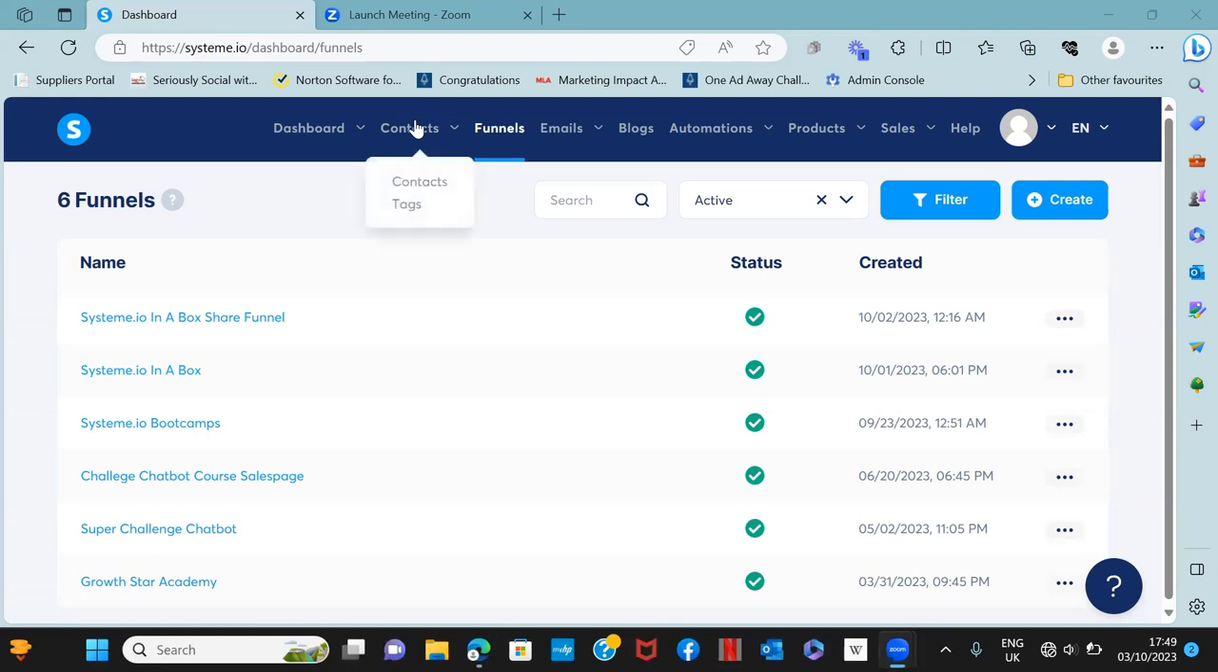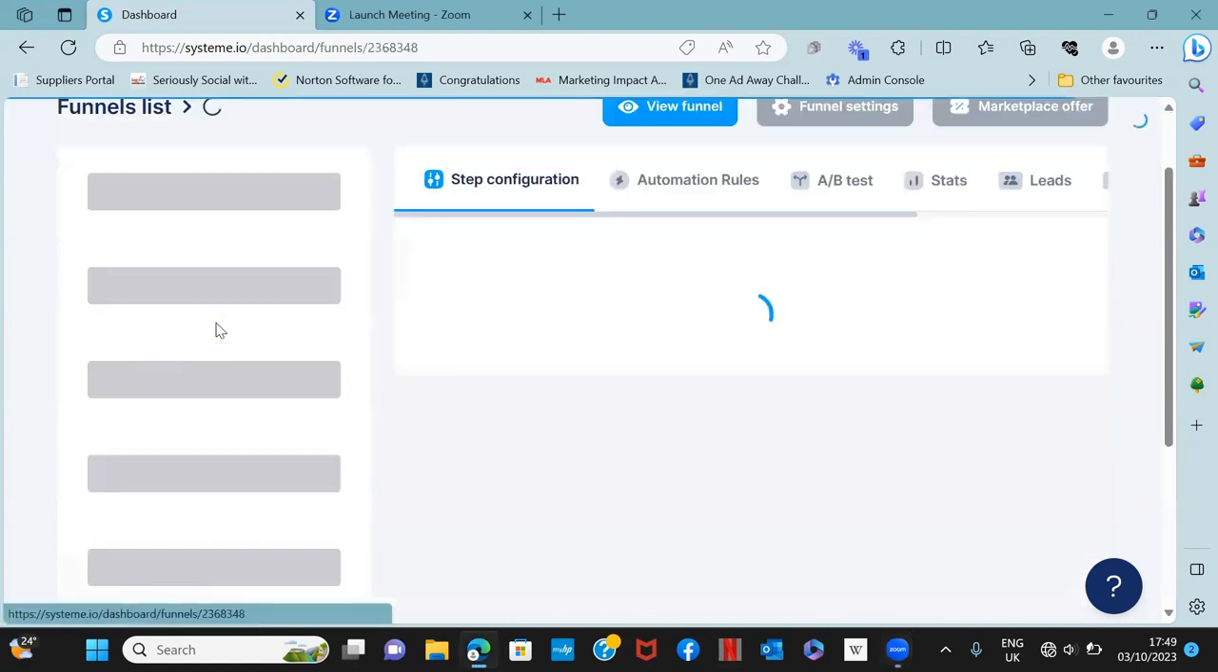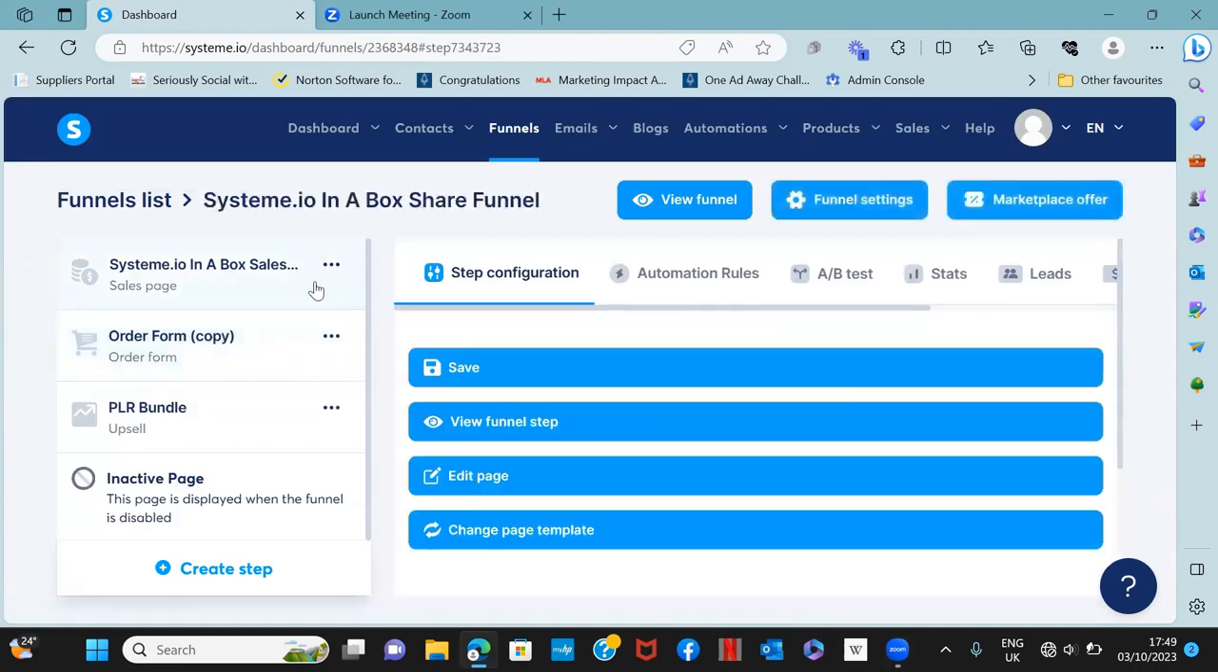All right, guys. So after you sign up for Systeme.io and you download this share funnel into your Systeme.io account, under funnels, you're going to find your Systeme.io in a box share funnel. This is where you're going to click it in order to edit the funnel pages. The first page is our sales page. We're going to go ahead and click here on edit page.